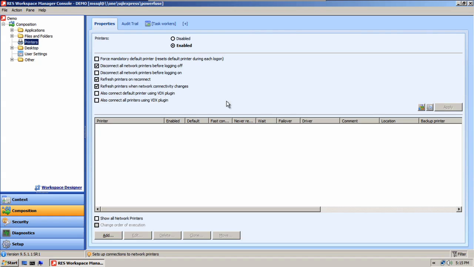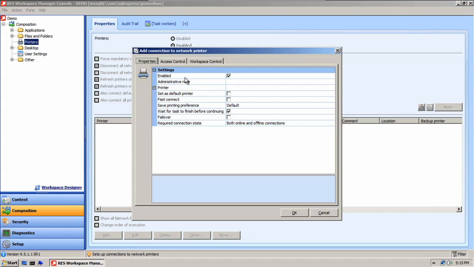Alright, now that we have our options set, let's go ahead and add our network printers. We want to drop down here to the add button and click on that. As always, we want to make sure that it is enabled, and then we can add ourselves an administrative note here. Next thing we want to do is drop down and actually add a network printer.